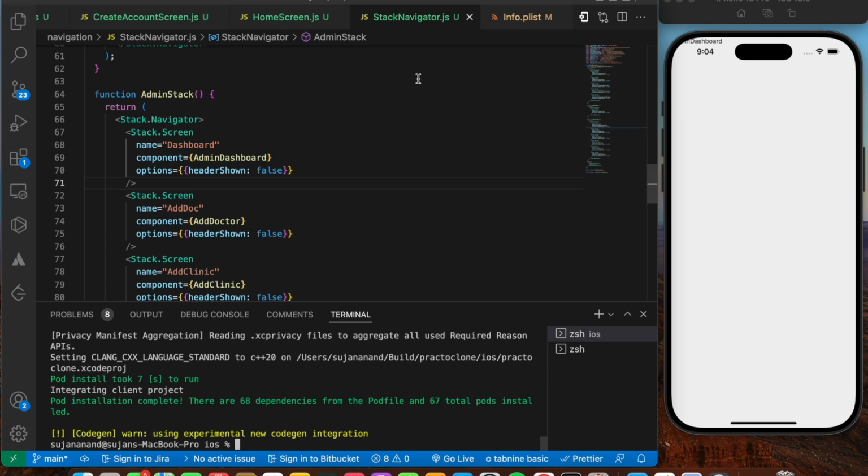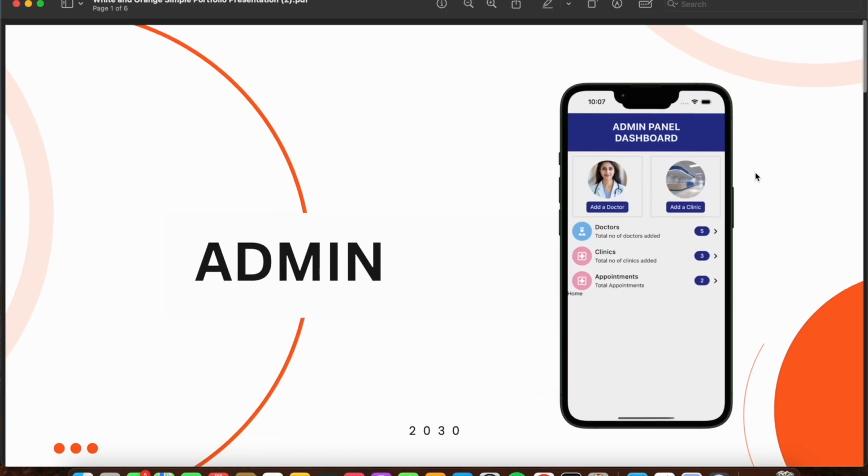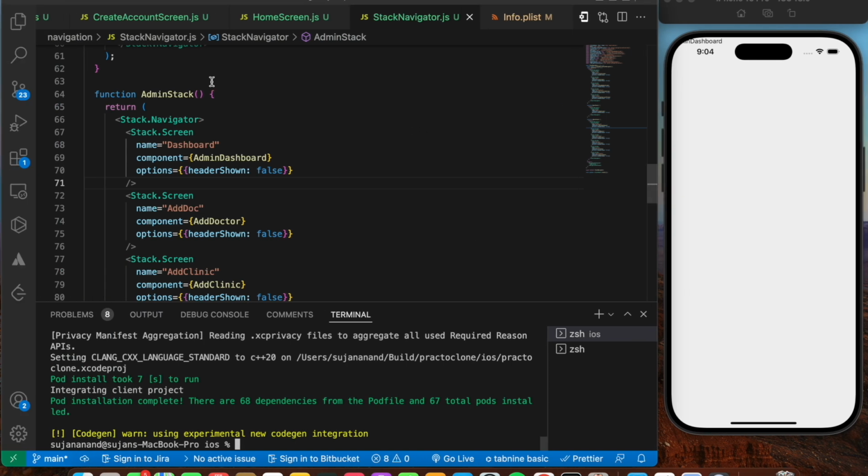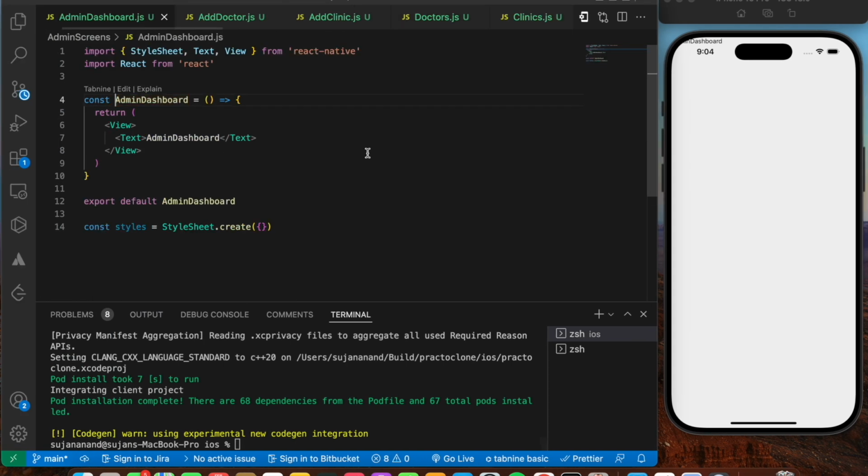So now let's get started with the design of the admin dashboard. Basically we have some basic design at the top, and then two boxes over here which say add a doctor and then add a clinic. And then here we have a bunch of designs to show the doctors, show the clinics, and then show all of your appointments. So let's get started with the design of this part. For that, let's move to our admin dashboard.